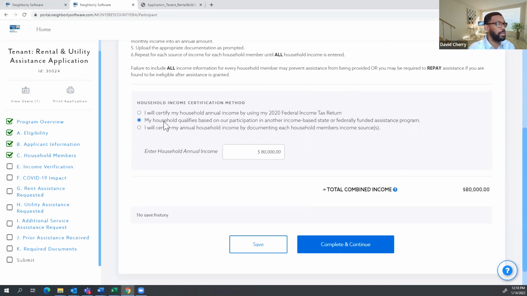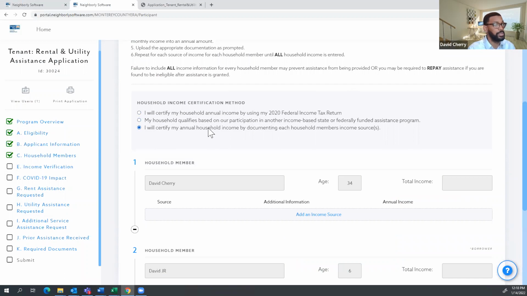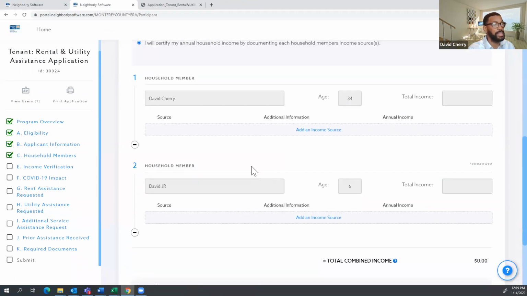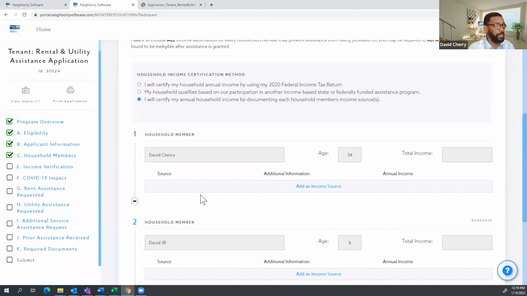Same thing with the federally funded assistance program. They can type that in and say how much they make. Or the standard option is, I will certify my annual household income by documenting my household members' incomes. When an applicant clicks the 3rd option, all the household members that they add will pop up, and they can begin to add income separately by each household member.